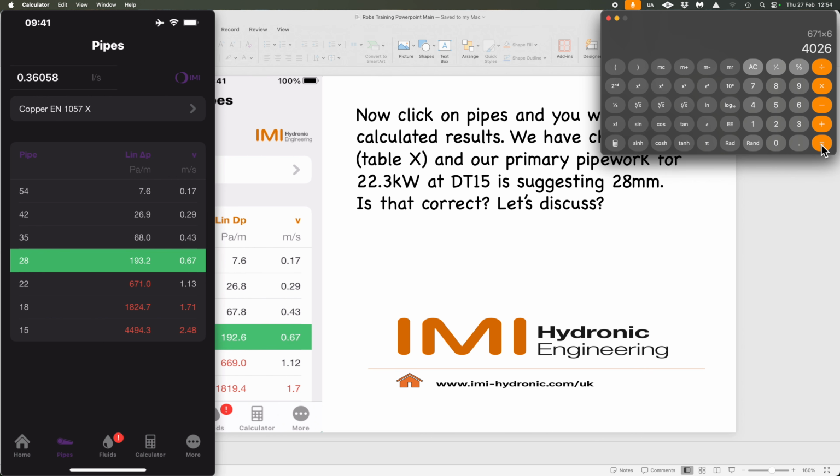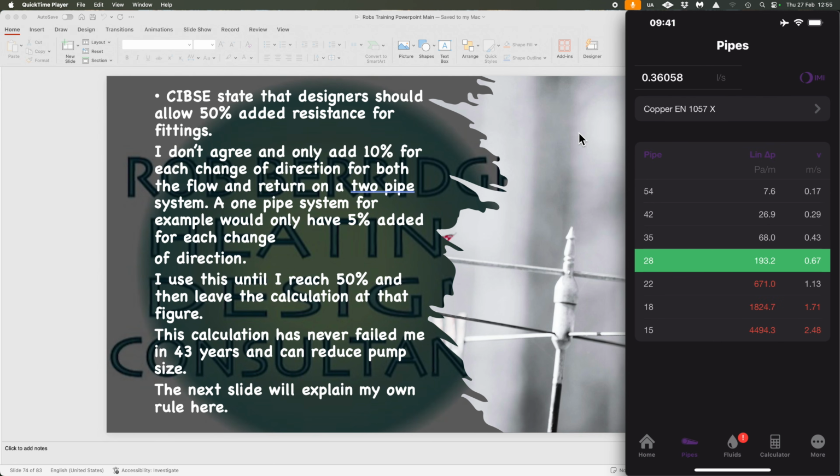Now, what CIBSE also state is that there are pressure losses through fittings, and we'll come on to the next slide and I'll talk to you about that. CIBSE states there's a pressure loss for fittings, and CIBSE actually states that we need to allow 50% for fittings. As you can see I've written on the screen here, I don't really agree with that, because I've been doing this a long time and I've never had a problem with sizing pumps in this aspect. And I think this is quite important to discuss at this point.